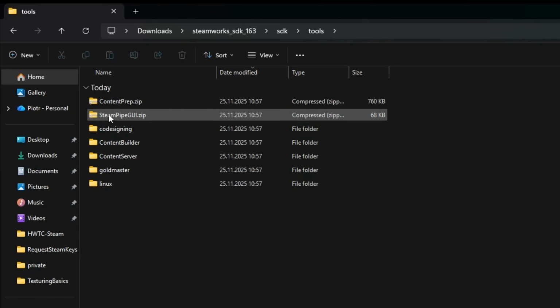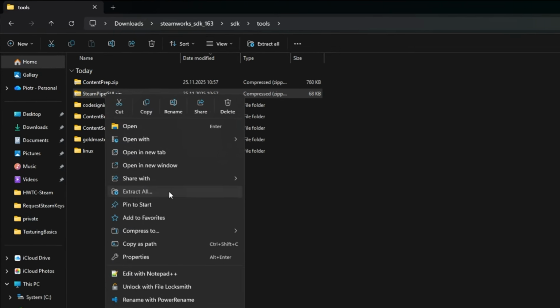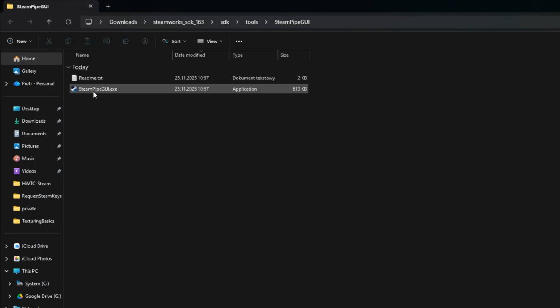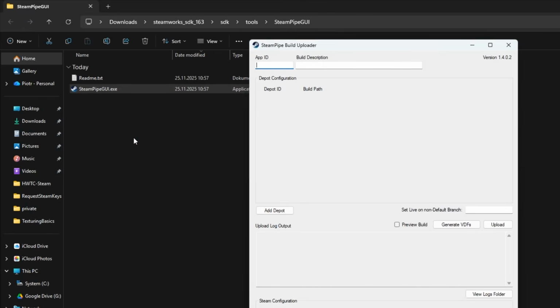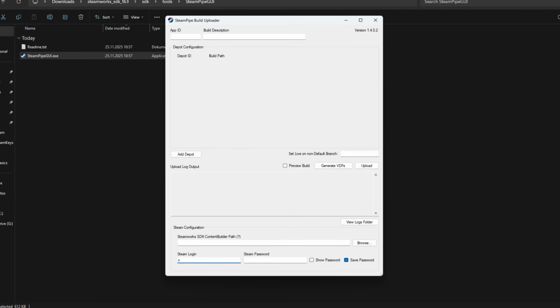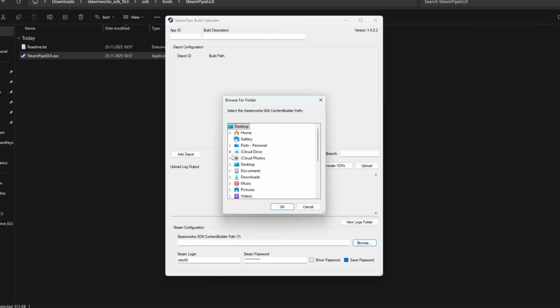Inside of it there will be another zip, SteamPipe GUI. We unzip it. Then we start the application. First we enter our Steam credentials. For the application to work as expected, it requires us to provide a path to the Content Builder folder. This folder is of course part of the zip archive we downloaded from the Steamworks. It's located inside the Tools folder.